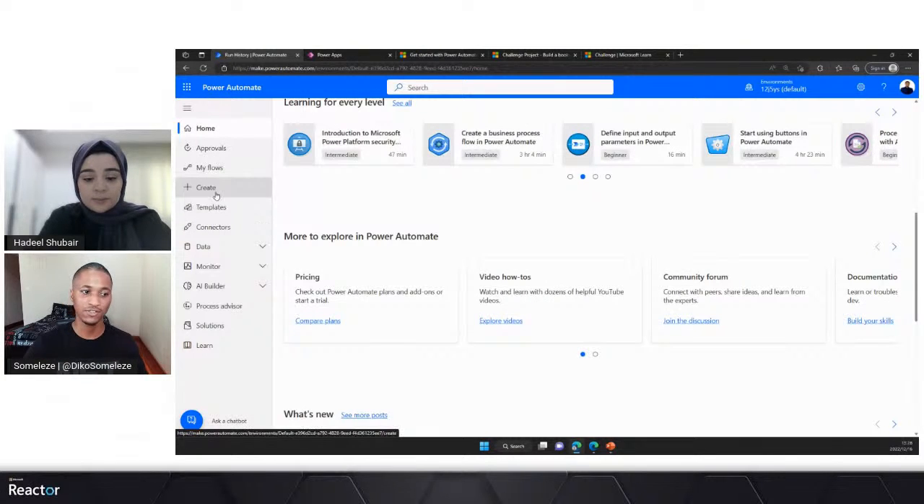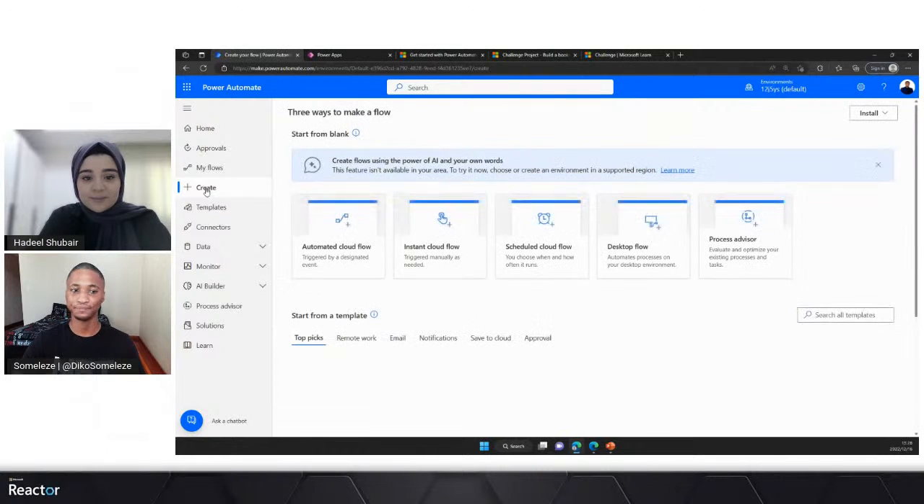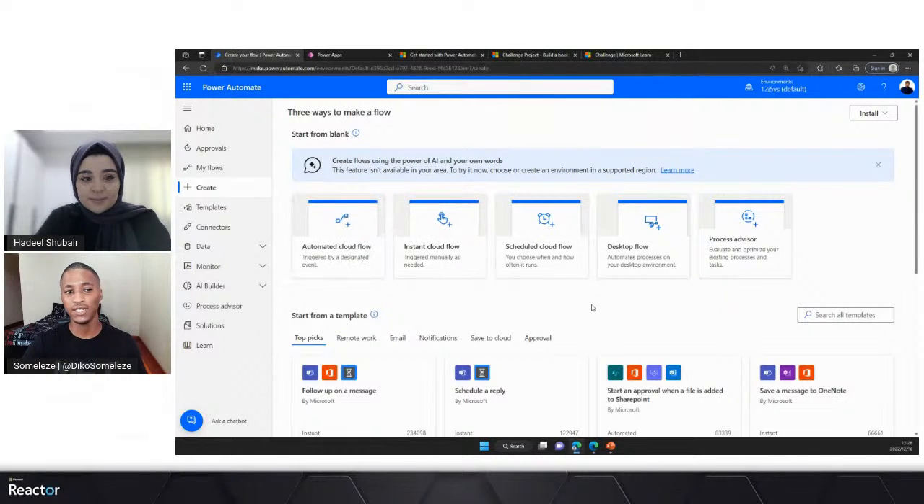Right, so let's get started. For us to create a Power Automate flow, you can click on Create, and then it will give you the 3 ways, well, 4 or 5 ways, to start building your Power Automate flow. In this case, you can click on automated cloud flow. There are different kinds of flows that you can build within Power Automate.